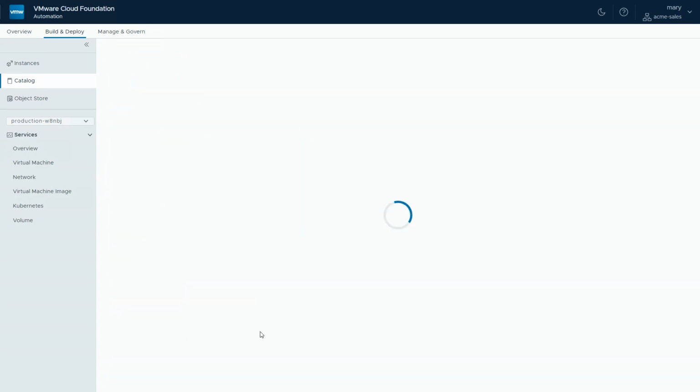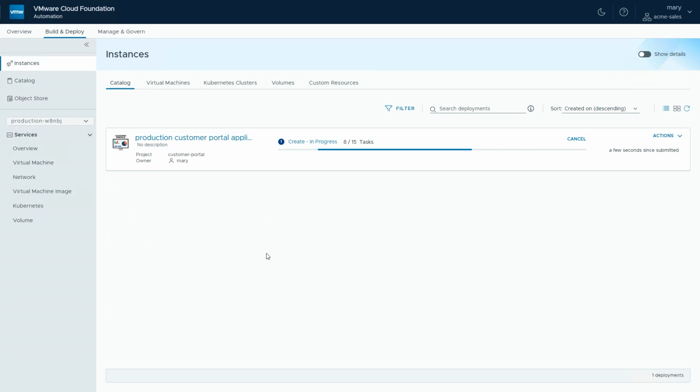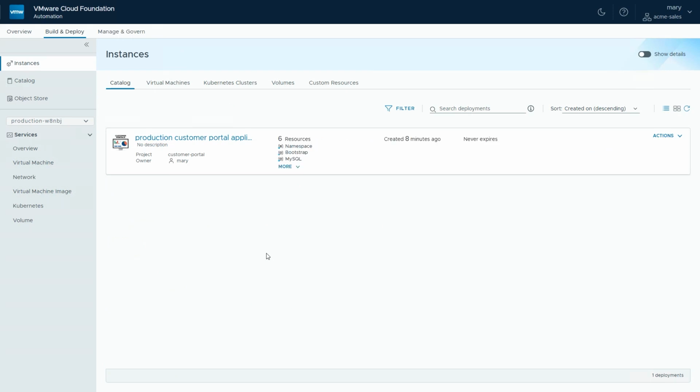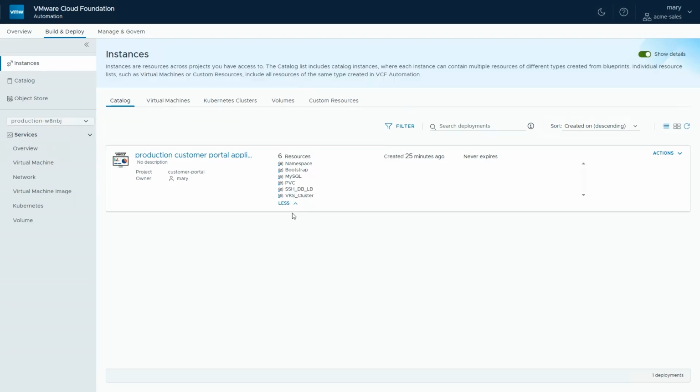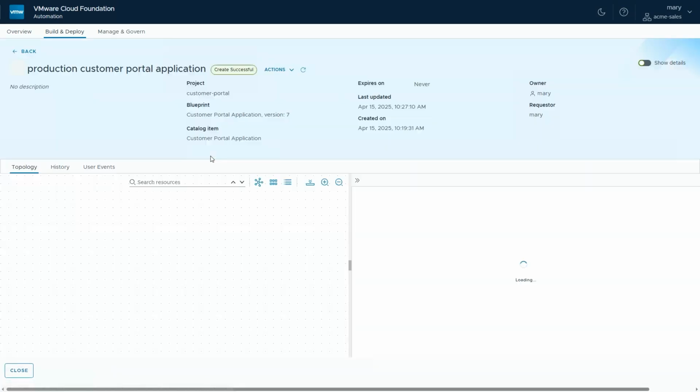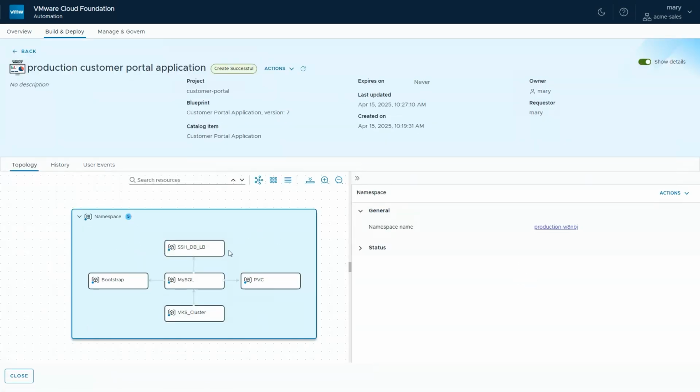So everything we did manually, as we saw Mary do from the command line to install this application, is automatically being done here. It's provisioning the backend virtual machine, it's provisioning the VKS cluster, and then it's installing the backend tier and the web front tier deployment on the VKS cluster. If we click on the deployment, we can see the topology of the application. We can select any component and execute day 2 actions on them if we want to.